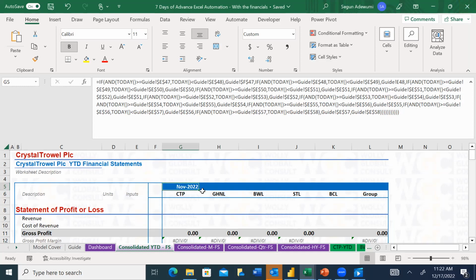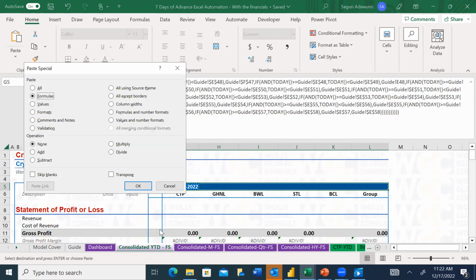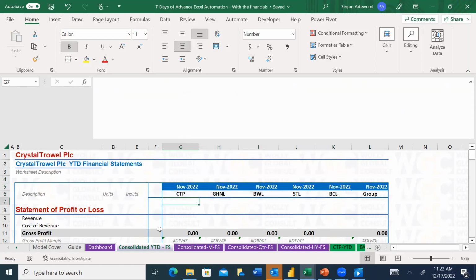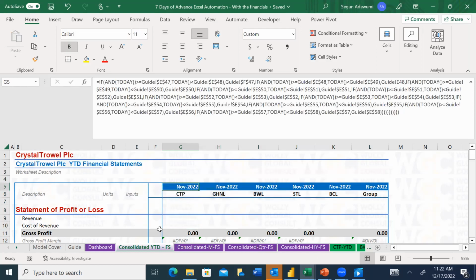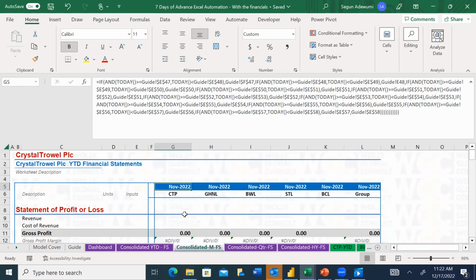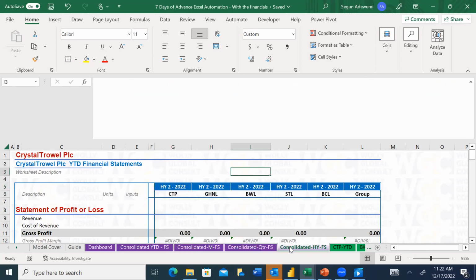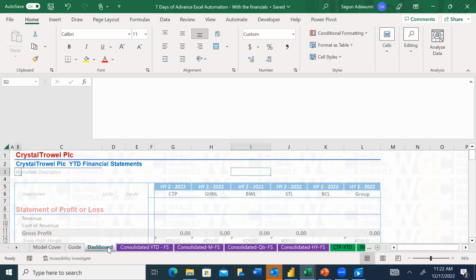So we can copy everything to the right. Let's just copy only the formula so that we don't alter the formatting. If you just press Alt ESF, it will paste the formula. And now we are having the date as at November, and the same thing goes for all these: the consolidated monthly, consolidated quarterly, and consolidated half yearly.